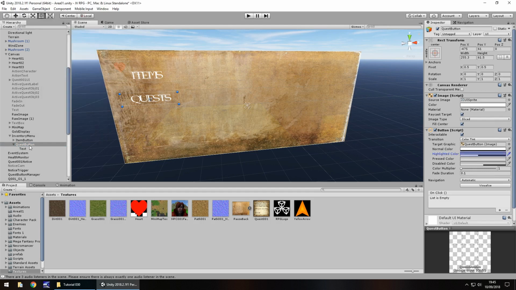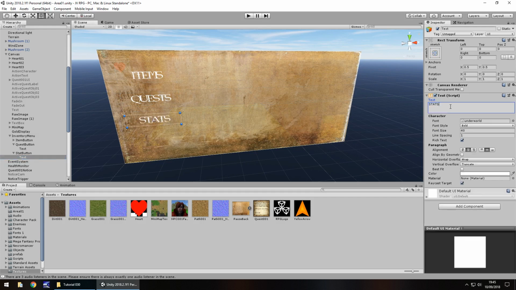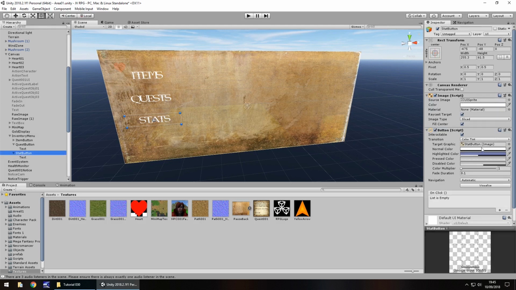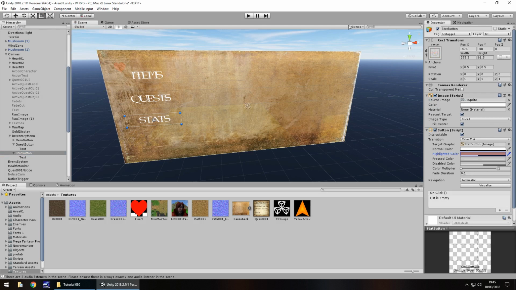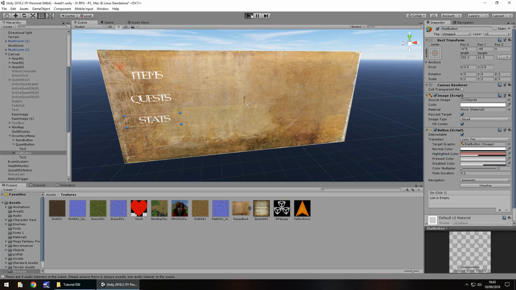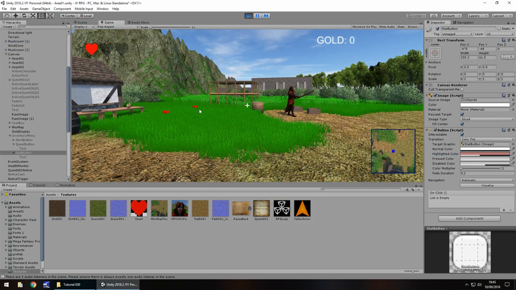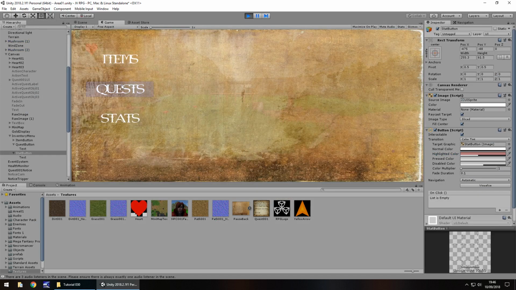So blue for quests. Hold Control, press D. Change this to stat button. Bring it down probably about there. And change text to say stats, and change the color. I said it was going to be like a red, so we'll go red. And now let's see what they look like when they're highlighted. So let's press play and bring it on. There we go. So we can see at least somewhat clearly what we're selecting here.